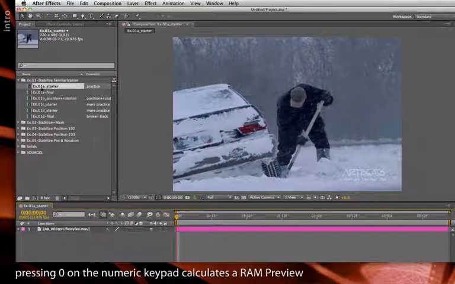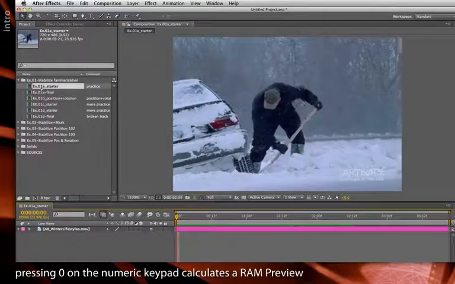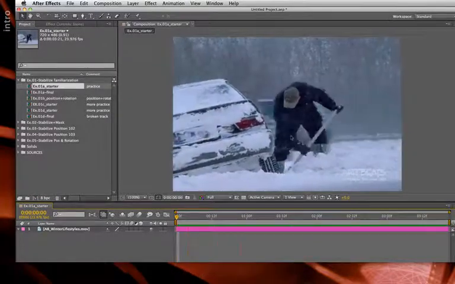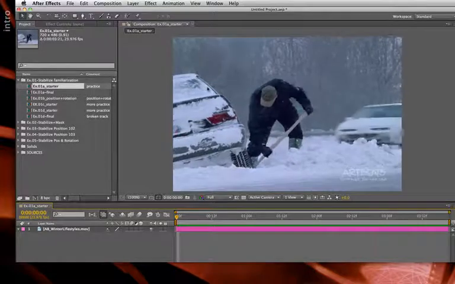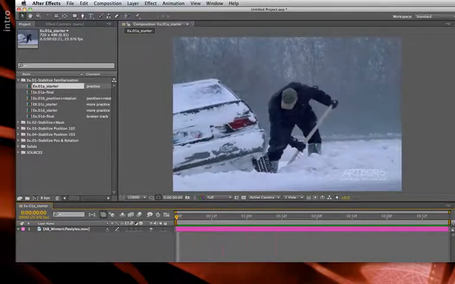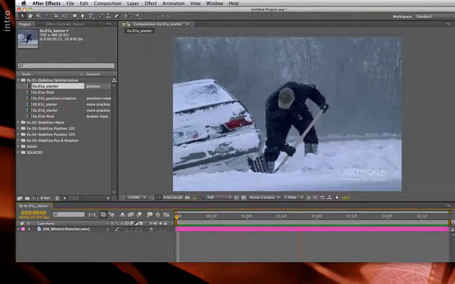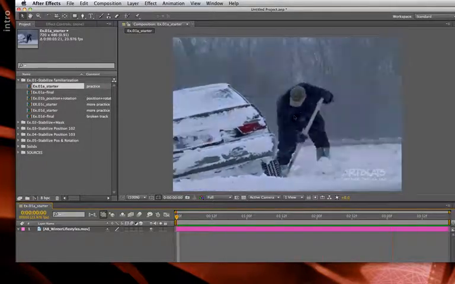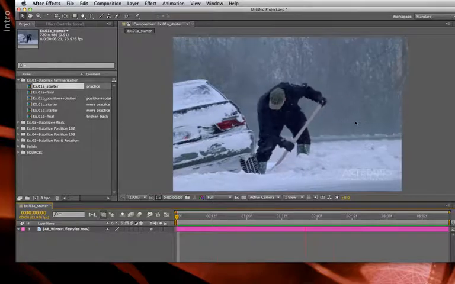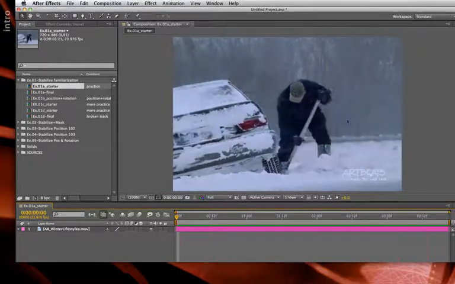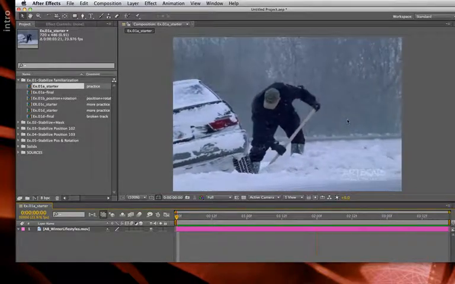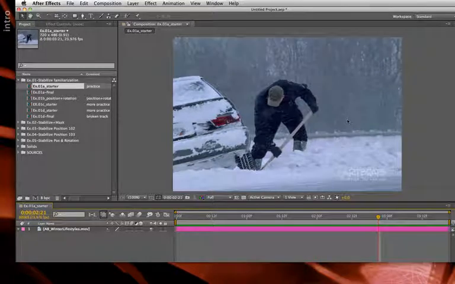I'll press 0 on the numeric keypad for a quick RAM preview, and you can see that this was a handheld shot and is indeed a bit on the shaky side. In addition to that, it looked like the camera operator was trying to decide exactly what they wanted to frame. Did they want to center this person trying to dig his car out? Or did they want to create some more space here on the right to see the cars entering the frame? They weren't sure. Well, let's make him seem a little bit more sure what he was going to do.